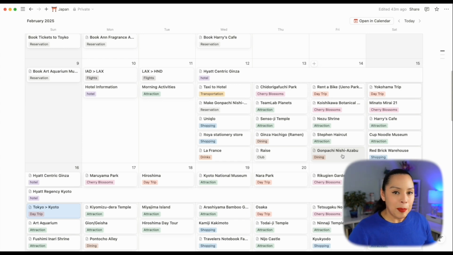So I'm trying to balance not having every hour of the day planned out, but having just enough that we have a general skeleton of how our day is going to go, and we're trying to hit 2 or 3 things a day, but allowing the flexibility to be able to add things or move things if we need to.